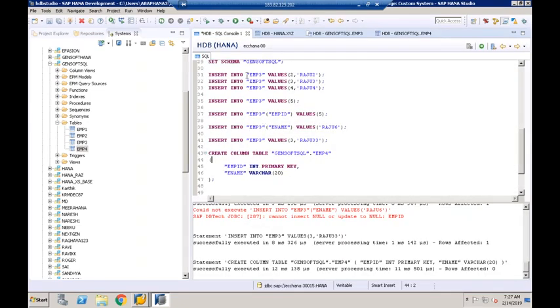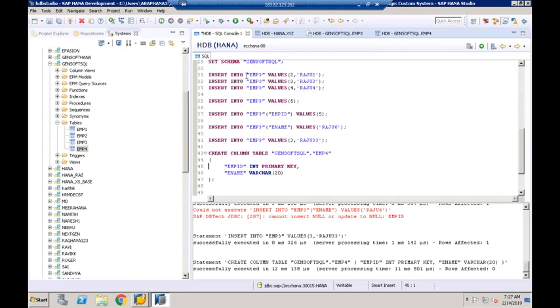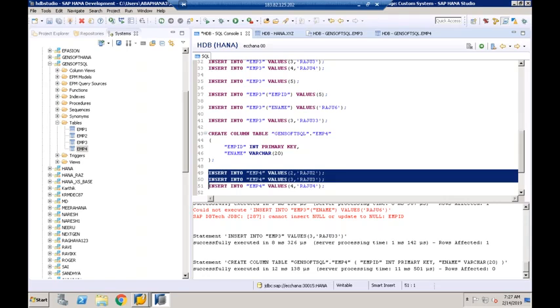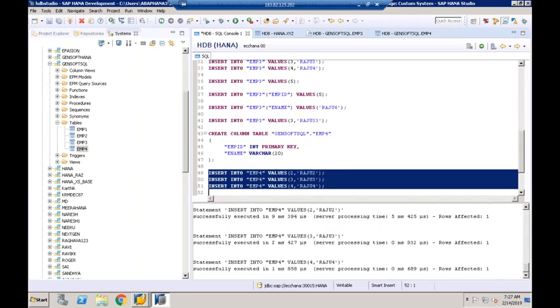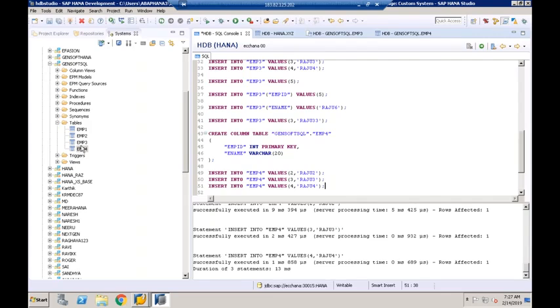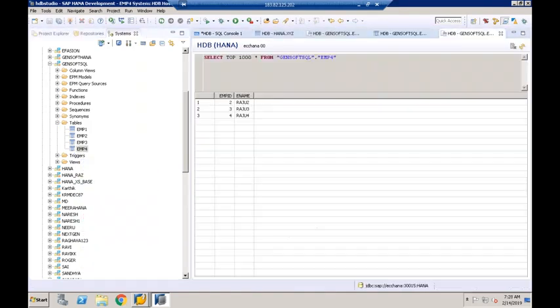Let me try to insert the data quickly. Insert into EMP4, EMP4, sorry, EMP4. I'm maintaining some data here. When I execute, when I say fetch, the records got inserted. Let me open the content. I'll right click on the table and say open content. Then I got the data: 2, 3, 4, Raju 2, Raju 3, Raju 4.